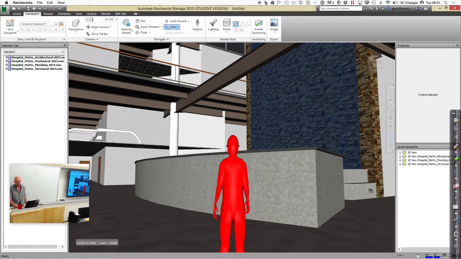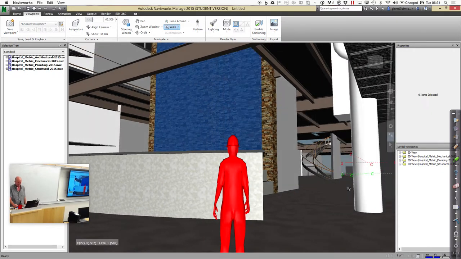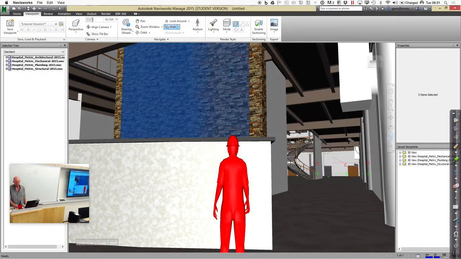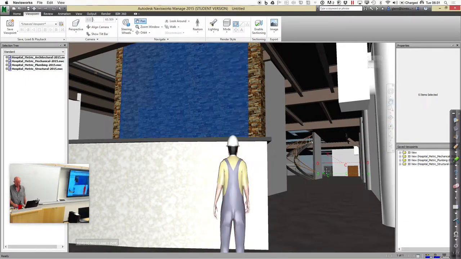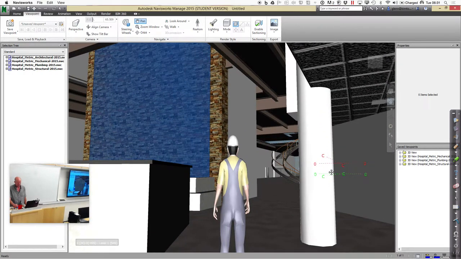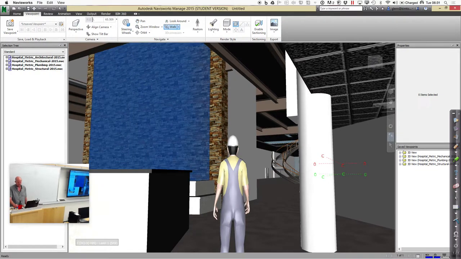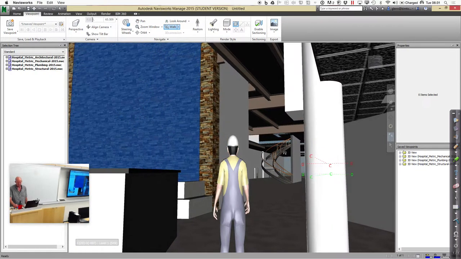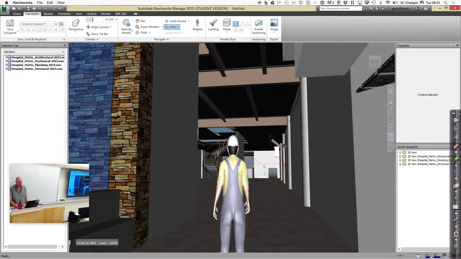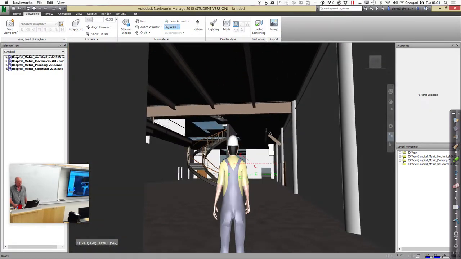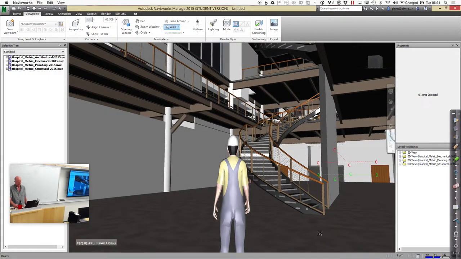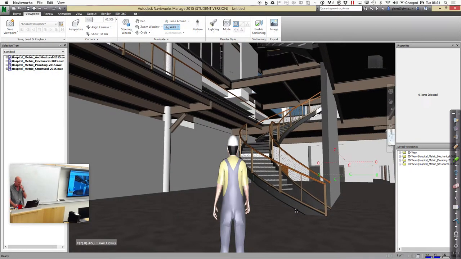Let's walk around back into the atrium. I see some nice, attractive stairway back there, let me pan that over. My sense of scale feels really funny. I'm not sure what's going on. Or maybe I'm above the ground now. Back into the atrium there, we're looking pretty good.